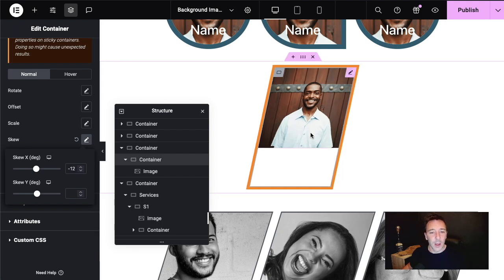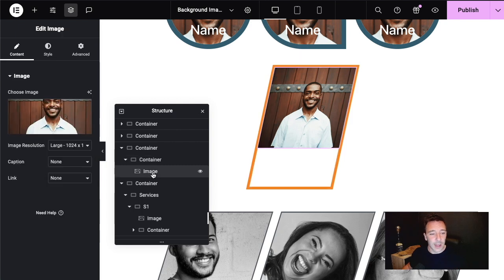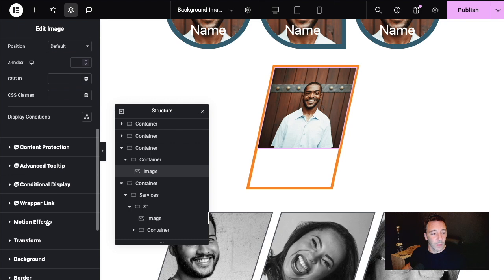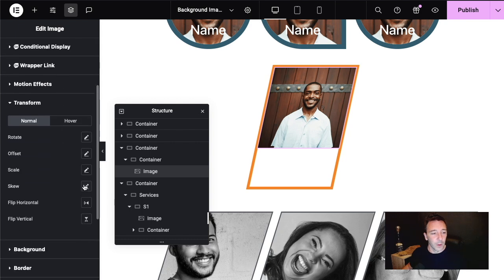Okay, that's good. Now, you can really see from these vertical lines, or not so vertical now, that we have the skew effect to anything within it. So we'd like to reverse that. So let's select the actual image, go to advanced, transform, skew.